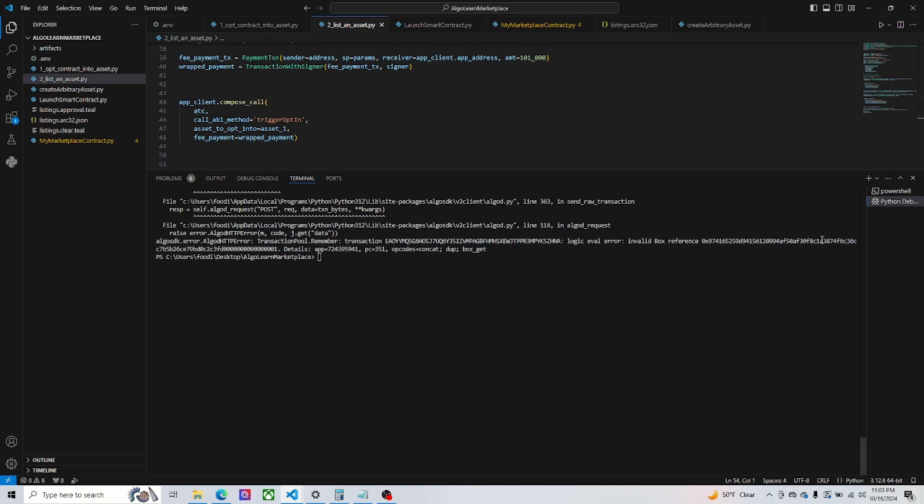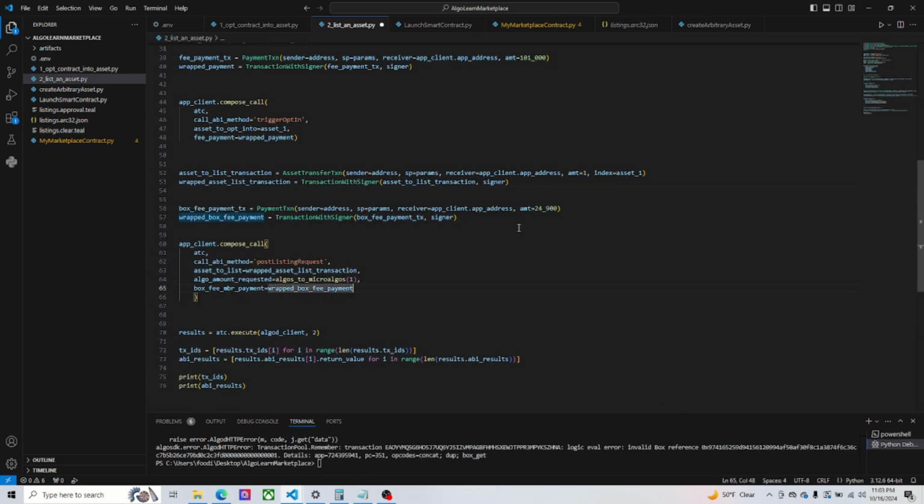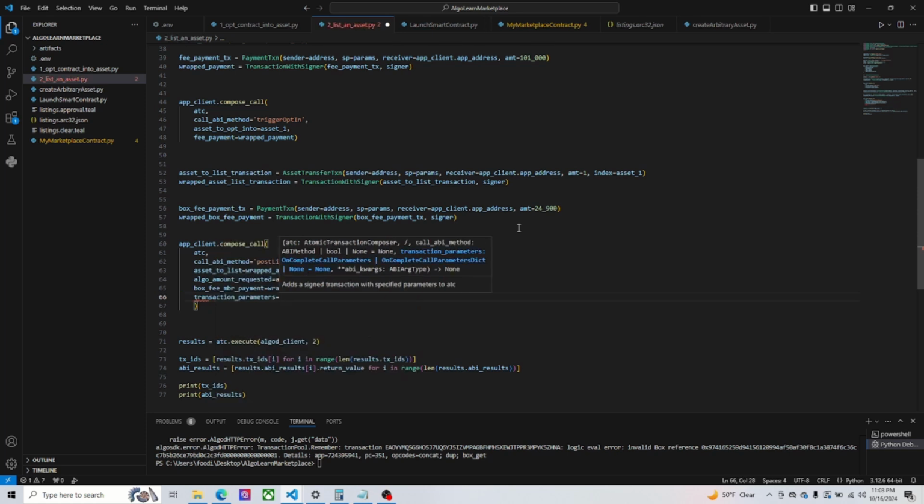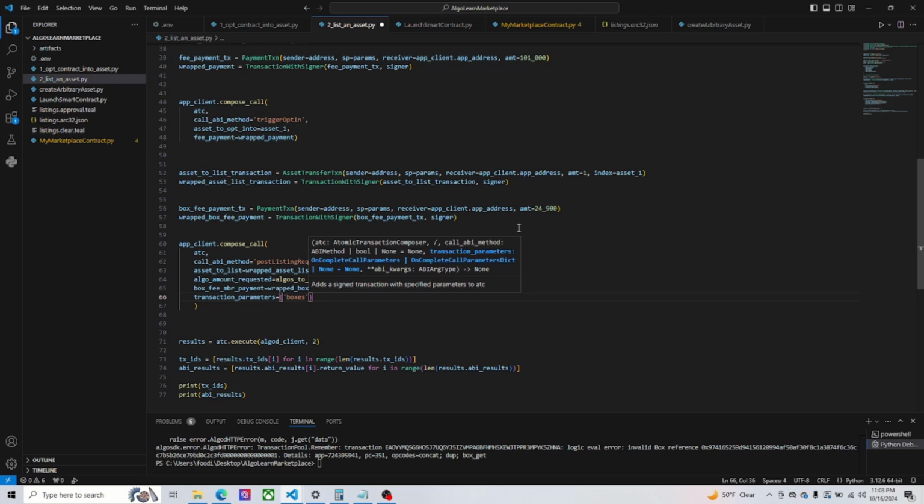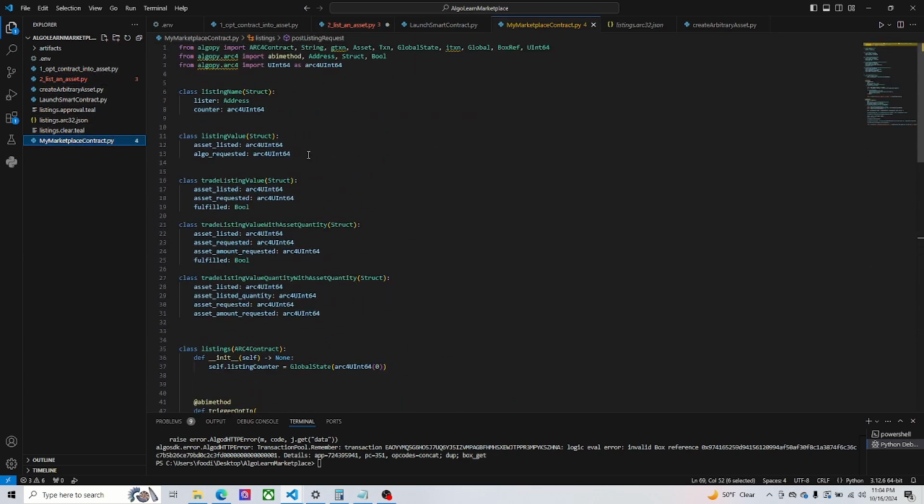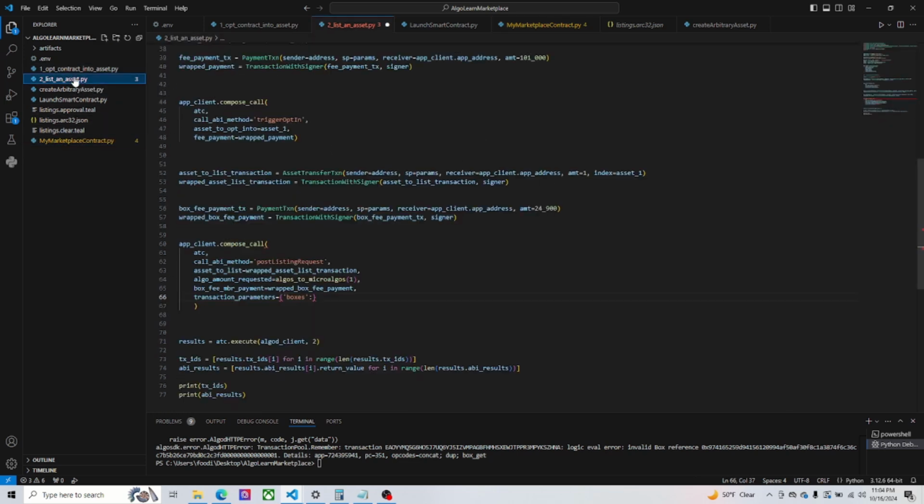And we get an invalid box reference. So we need to remember to include the box reference. So we're going to pass this in here. Transaction parameters is equal to a dictionary. And we're going to pass in boxes. And the box that we're going to pass in, we know the structure of the box name is going to be an address and a counter. And I guess we should probably try to make this scalable. So how do we know the current counter?